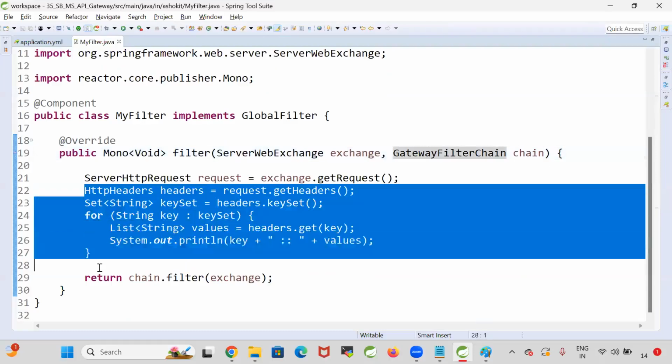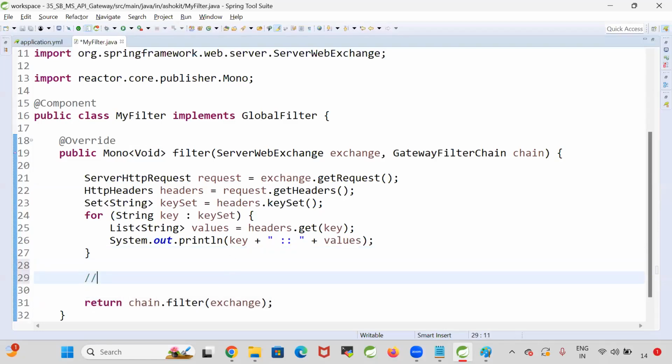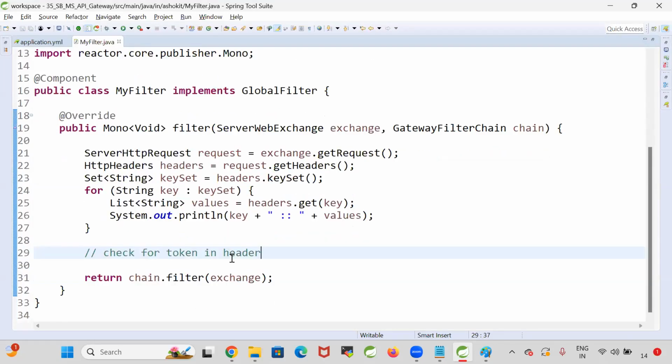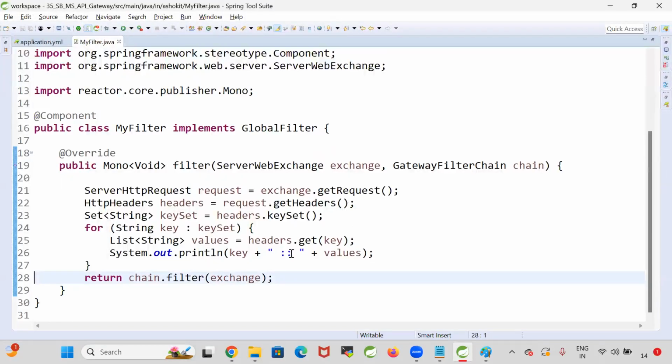So what are the headers coming? I'm able to get the headers. I'm printing the headers. Here, can I check whether the token is present or not in the header? Can I check whether the token is available or not? I can check for the token present. If the token is present, then only process the request. Otherwise, don't process the request. That logic can be implemented in the filter.